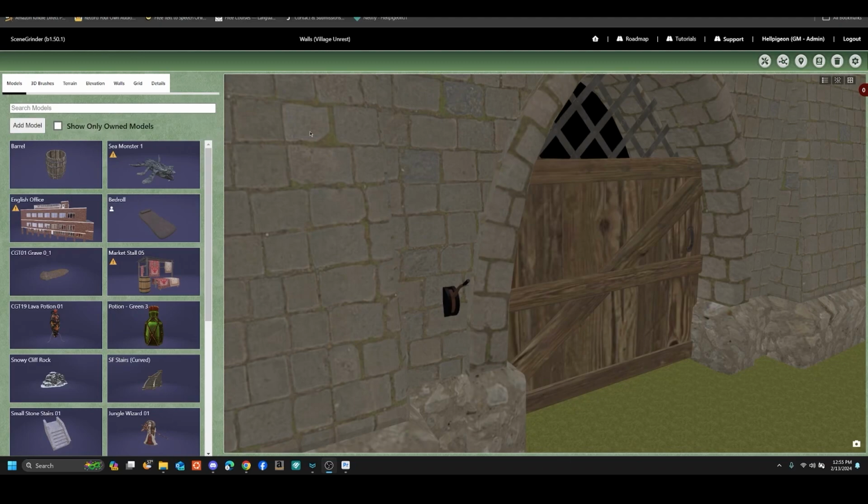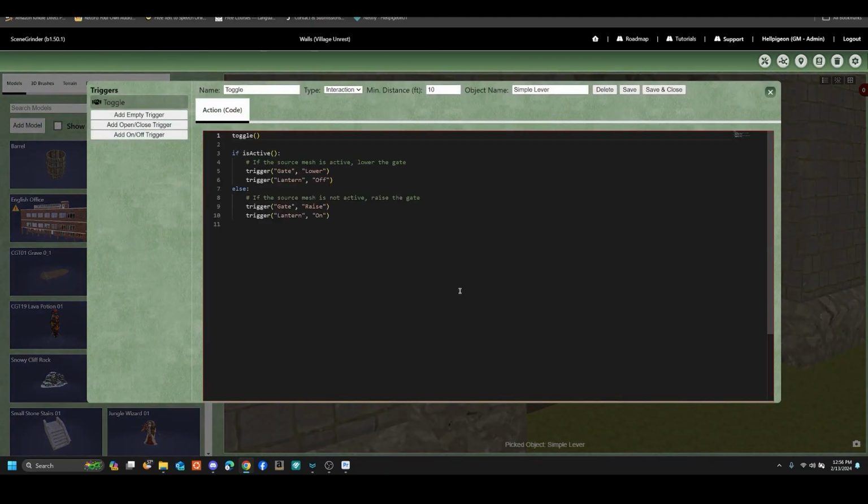With the model placement tab selected, simply right-click the object you want to place an action on. You'll notice two new options in the flyout menu. The first, which looks like a lightning bolt, accesses the actions and triggers programming window.